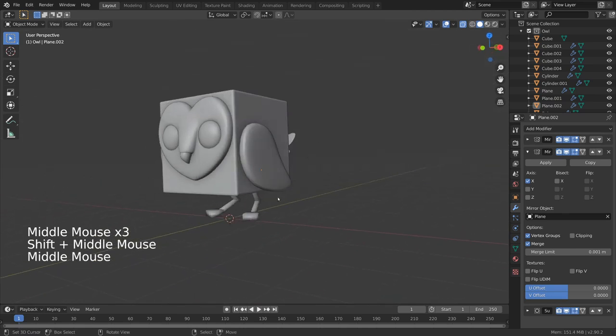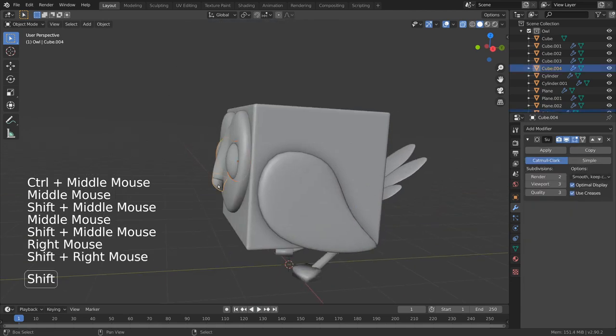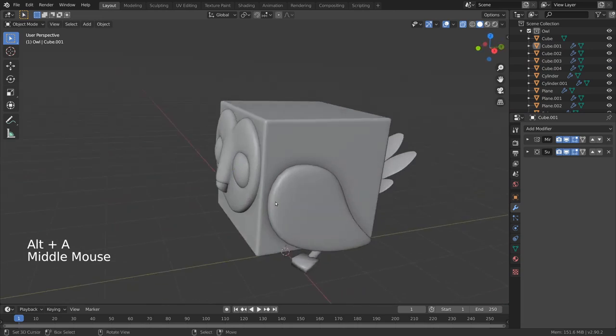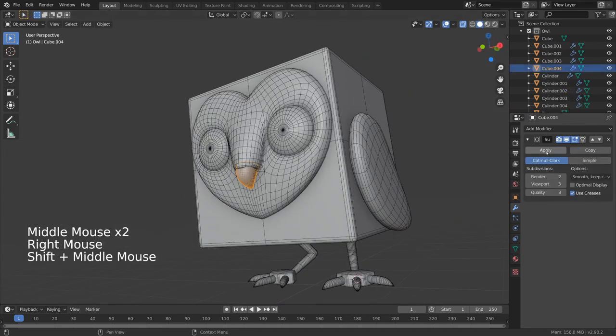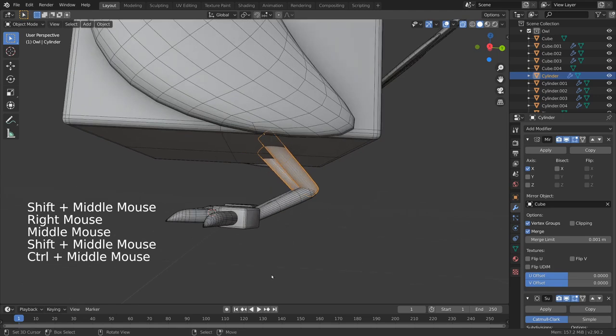Continue like this for the other objects and also try out the other tools in the toolbar and also the other operators in the menus in the header, and just experiment. Once you're done, you can apply some of the modifiers if you want, or just directly continue with shading.